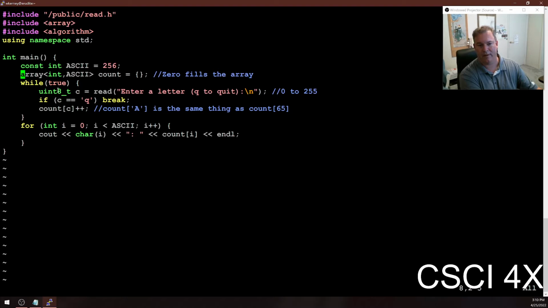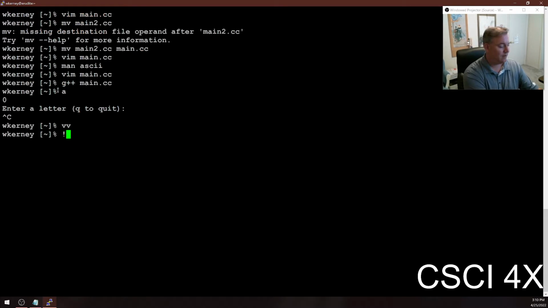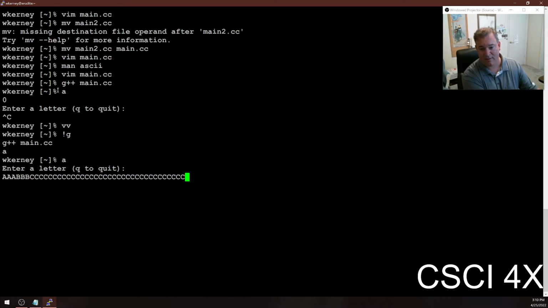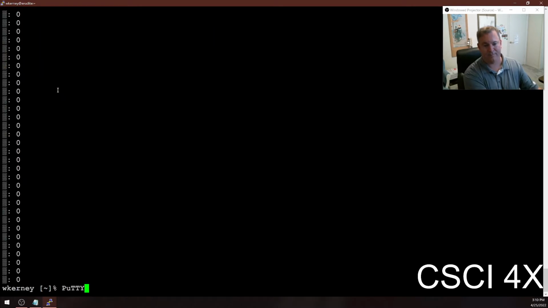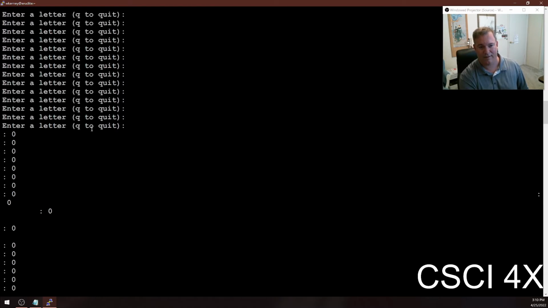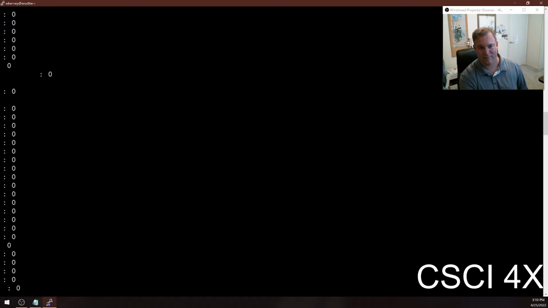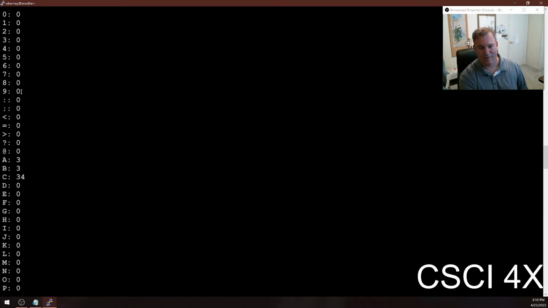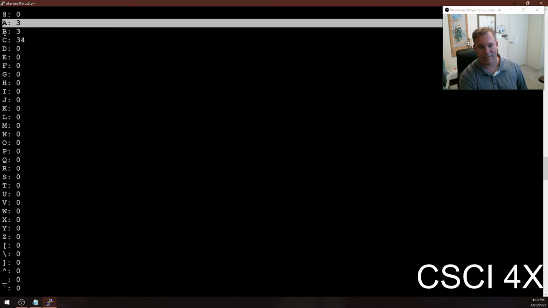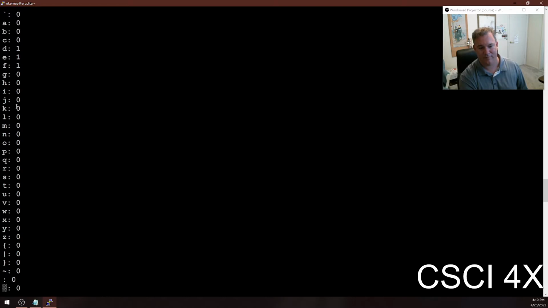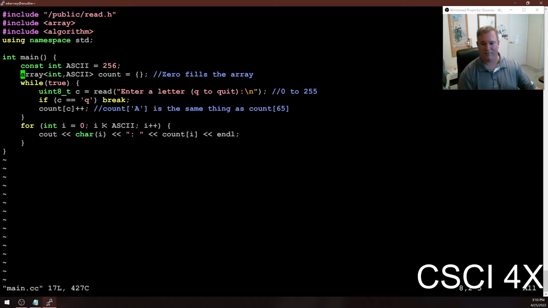So, you're going to count how many letters, right? If we call the code and run it, A, B, B, B, C, C, C, C, C, C, C, C, D, F, Q. Okay. And so this thing is actually printing the entire thing, right? So I got no null characters, no tab characters, no new lines. We go through here, we got 3 A's, 3 B's, 34 C's, and a D and an E and an F. Okay. That makes sense?